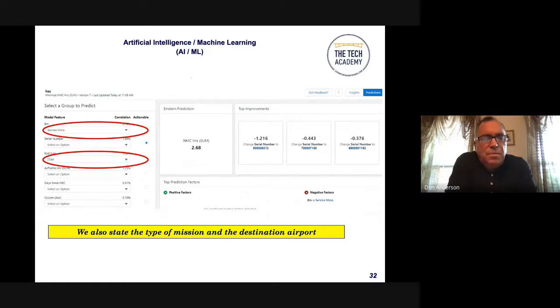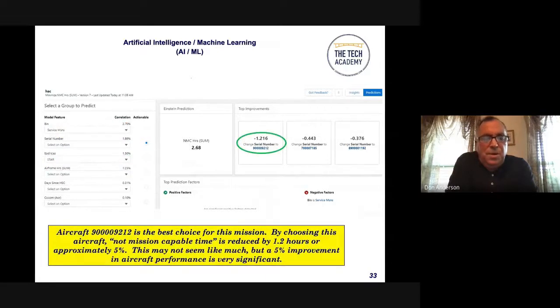And this is quite important. Artificial intelligence and machine learning will work a lot better if the human beings and the software can share insight. So one of my insights for this mission was I wanted to pick what kind of mission it was, and I wanted to pick the airport I go to. And then I let the software pick the rest of it. And so aircraft 900009212 is the best choice for the mission.